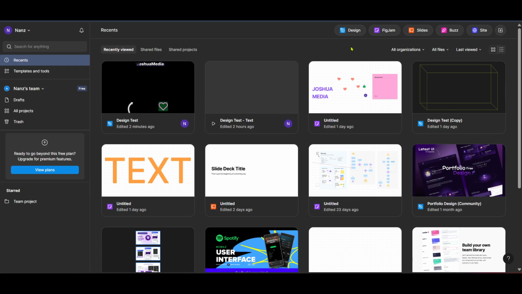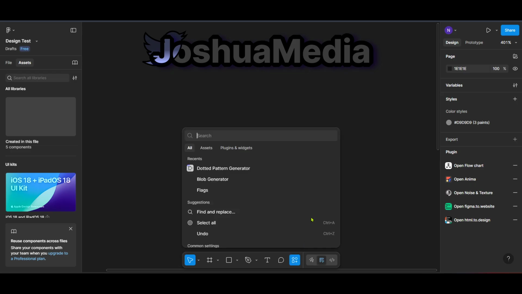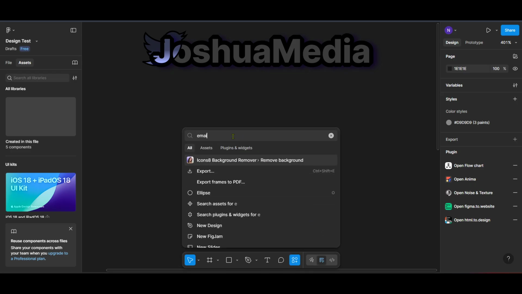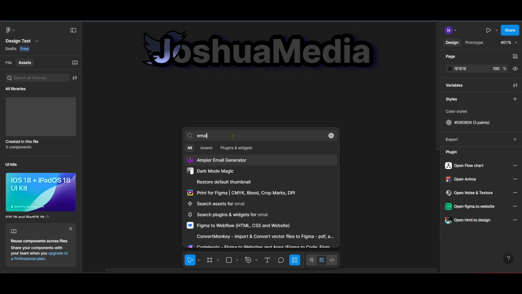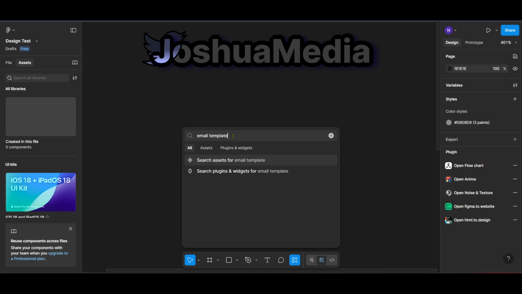Now you'll want to click on Action, which is situated within the design interface. This will open up various options for you to begin your design work effectively. Here you'll start to see different tools and resources available for designing templates. In the search bar, type in email template. This search will filter through available resources and templates that you could use as a starting point for your design.